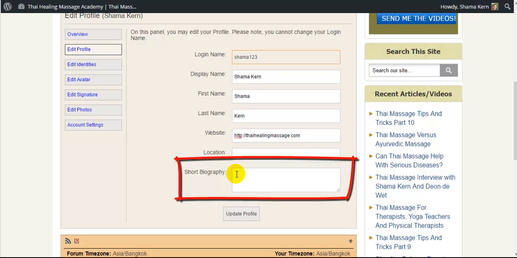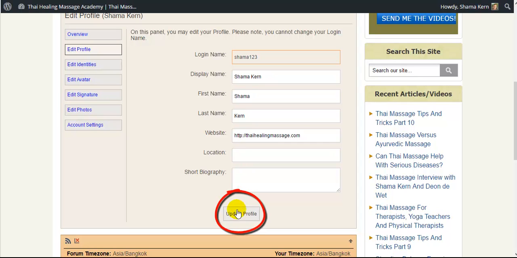Especially when I read your posts, I want to know, well, am I talking to an experienced practitioner or to someone who has no idea? That's important so that I can respond in a more meaningful way. So make sure to write a little something about you, who you are, where you're from, which country you live in, what your experience is with massage or yoga. And then you click on Update Profile once you're done with all that.